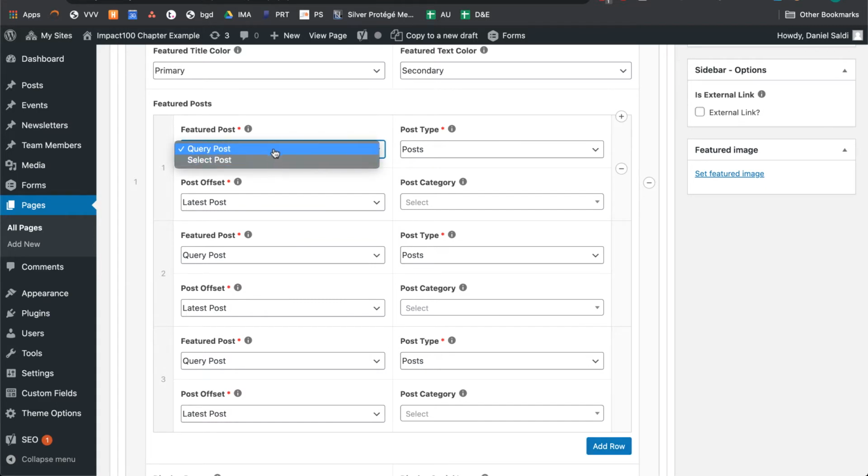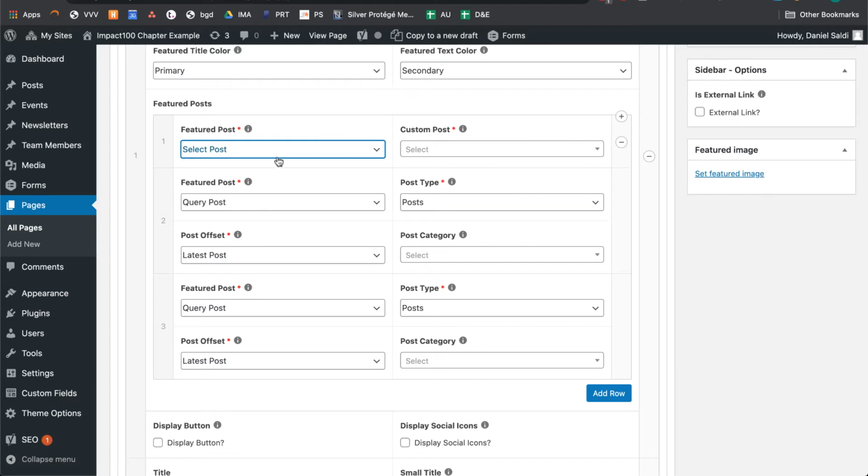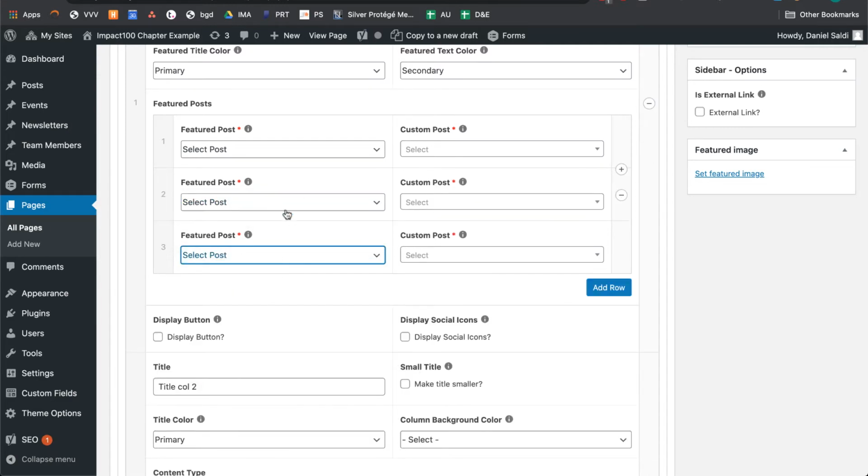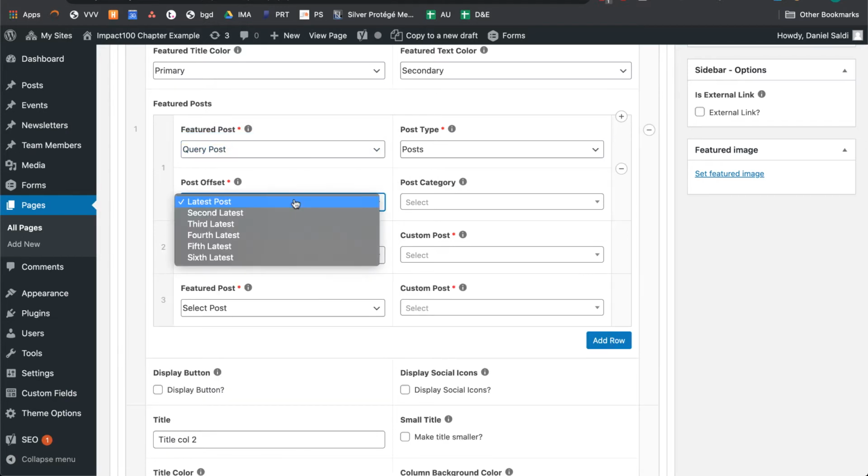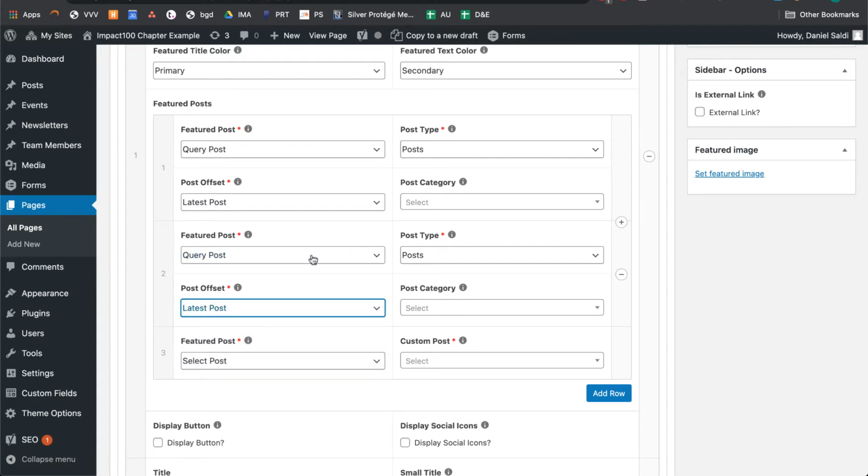We have 2 options. We can query a post or select a specific post. Now, when you select a specific post, it never updates. It's going to become static, and it's not going to update as you add in additional posts. So the best option here is using the query post. If you did want to select specific posts, I would suggest that you select specific posts for all of these different options, and not just one. Or do the opposite and do all queries instead of selecting specific posts.